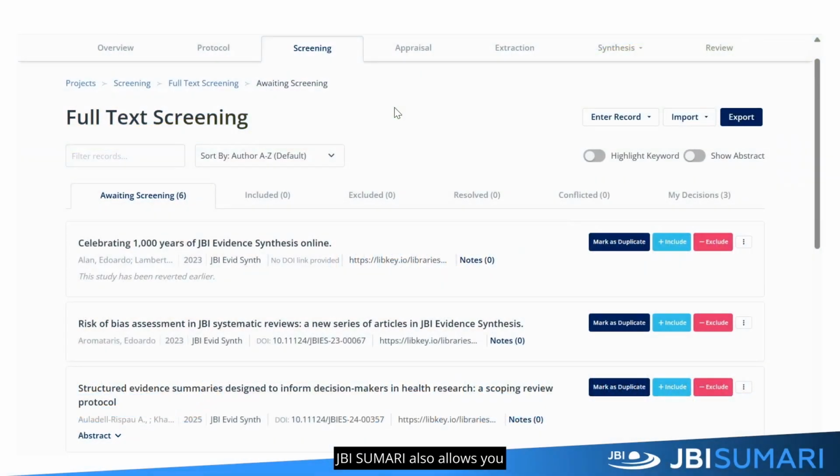JBI Summary also allows you to merge studies that are identical at the full text screening level. Now what this means is that two reports or two separate studies have been published but have used the same dataset. Now this is quite common in some academic fields. However, in terms of a systematic review, these studies need to be merged because they are using the same core data.